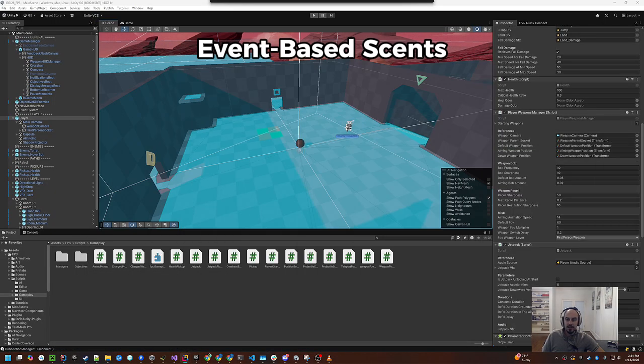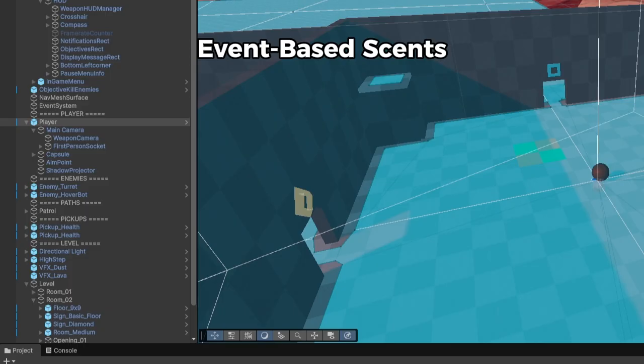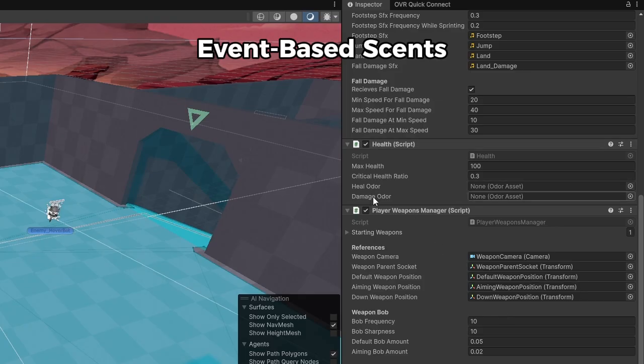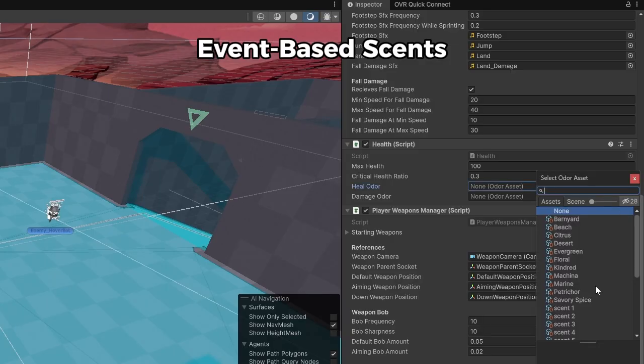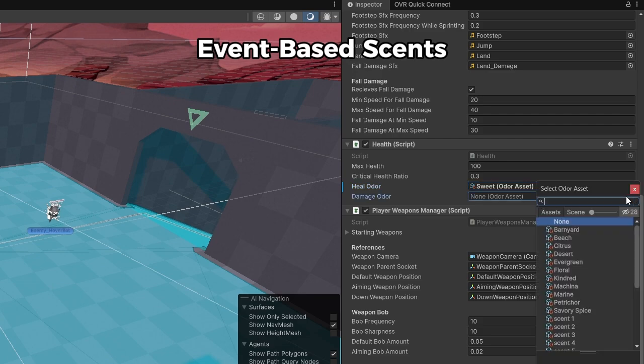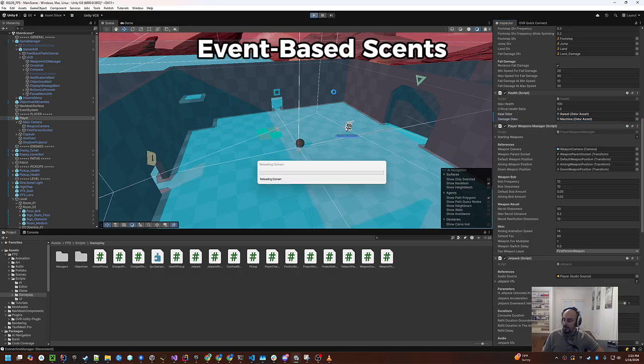Now what I haven't yet done is I haven't yet set those public odor asset variables. So if I go to the player and find the health component, which is right here, the health script, we're going to actually assign what we want heal to smell like and damage to smell like. So for healing, we could pick something like sweet. And for the damage odor, we can pick something like Machina. Now with those assigned, we can start the play.